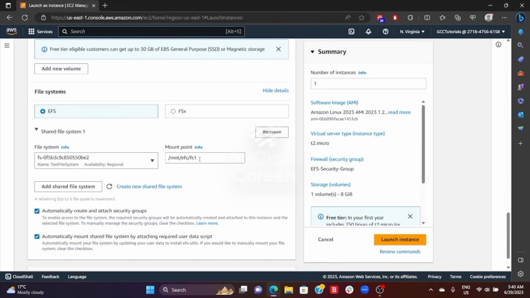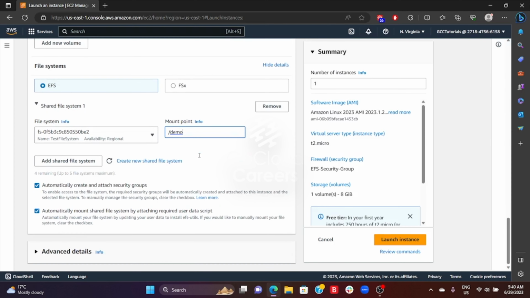For the mount point, for the purpose of this tutorial, we're going to change it to /demo, which is the directory in which the EFS is going to be mounted onto the EC2 instance. We're going to disable automatically create and attach security groups because we have already created one manually. And we're going to leave the option automatically mount shared file system by attaching required user data script as checked.